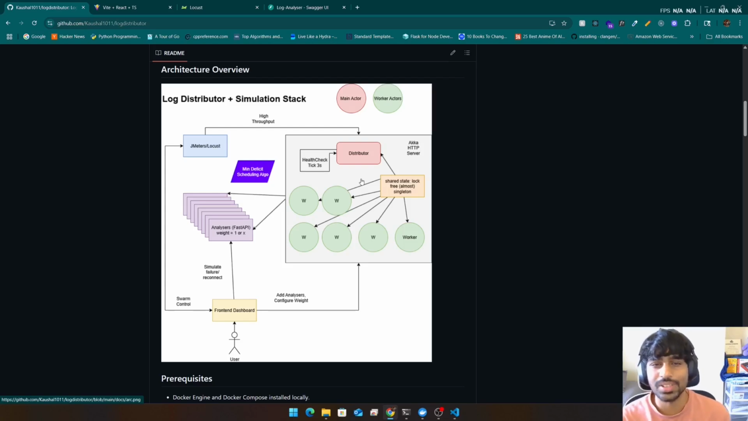I used Akka because it allows me to use the actor model to abstract out details about concurrency. In this case, I have a main actor that receives the request, and multiple worker actors. I used 100 worker actors. Every time the distributor receives a request, it sends a message to one particular worker, and then it's that worker's job to route the log packet to the proper analyzer.